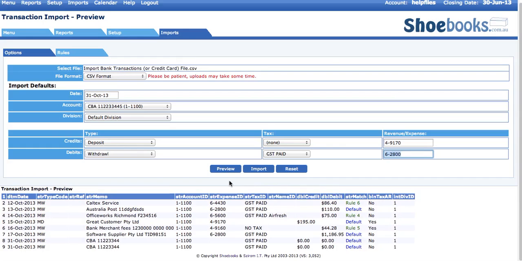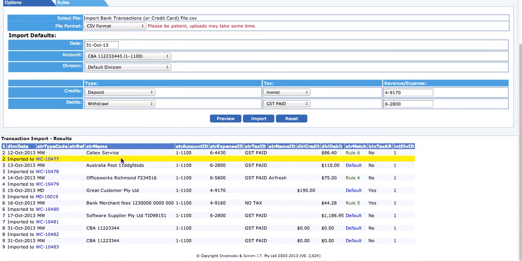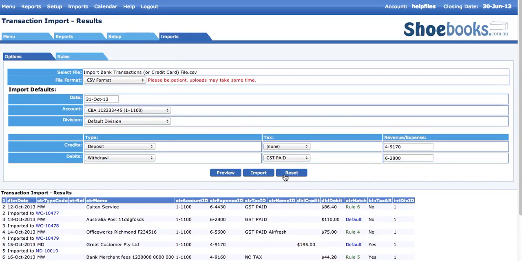Once we're happy, we click on import. We could reset the file and do it all again, but let's just click import. That will go through and bring up a finalized import screen. If there are any errors, an error would be shown. But for example, here you can see that the Caltex transaction has been imported to a transaction and the code, the expense account with the rule associated, and so on. So there are no errors, and the import's done. All we now need to do is confirm the transactions.